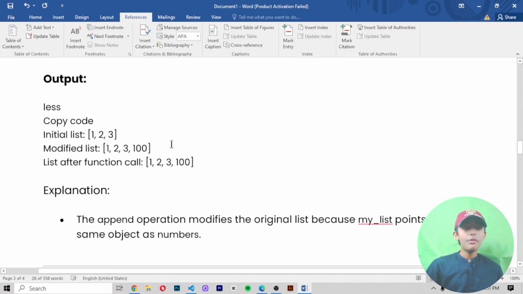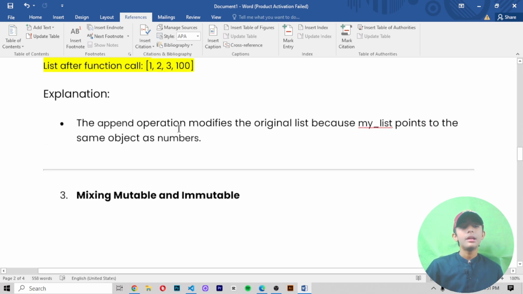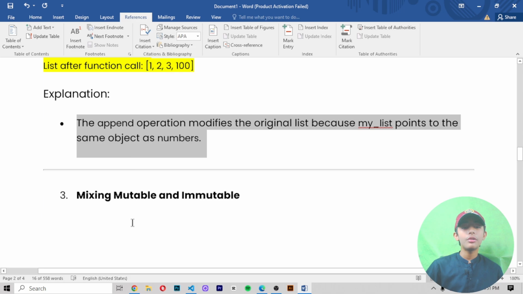Now the output will become like this, and my output has been coming like this. Now the explanation: the append operation modifies the original list because my_list points to the same object as a number.